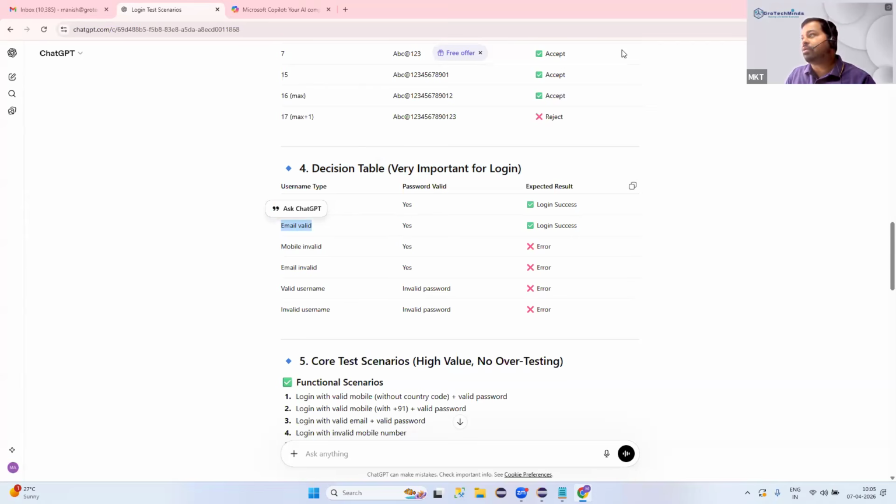If you're going to use an invalid mobile number and a valid password, then definitely login will not happen. An error message will come because your mobile number is going to be invalid. If you enter the email as invalid, then also login will not happen. If you type a valid username but an invalid password, then also login will not happen. If you type an invalid username and invalid password, then definitely login will not happen. You will end up getting the error message. So it is giving very clear instructions of the decision table, showing in which scenario what is really going to happen.